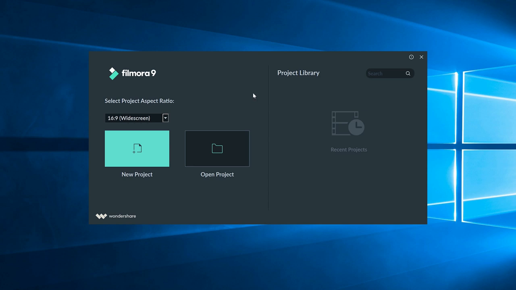As soon as you open up Filmora, you're going to see this window here. On the right side, you can open up recent projects and quickly get to work. On the left, you can open a project you already have or start a new one.